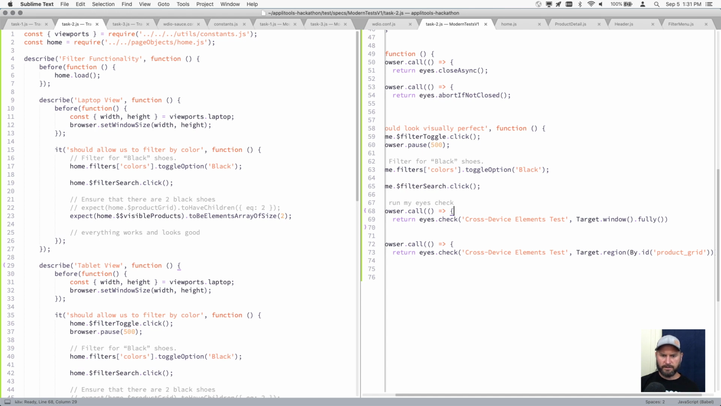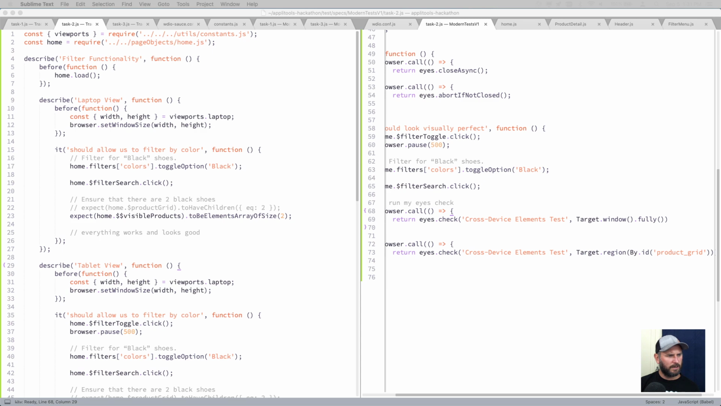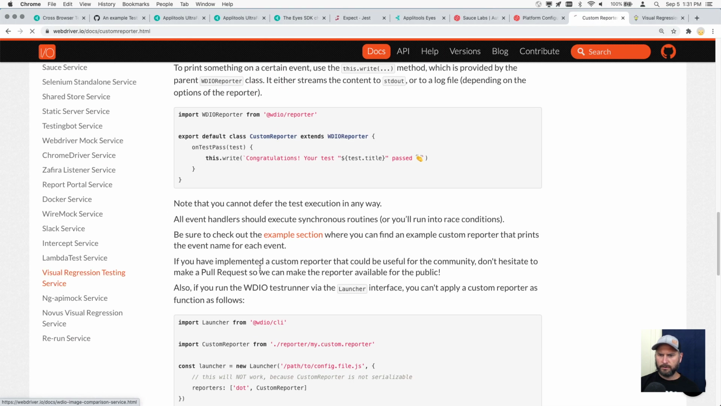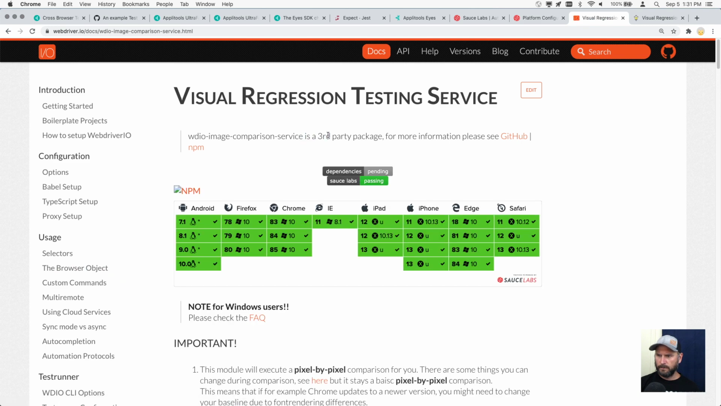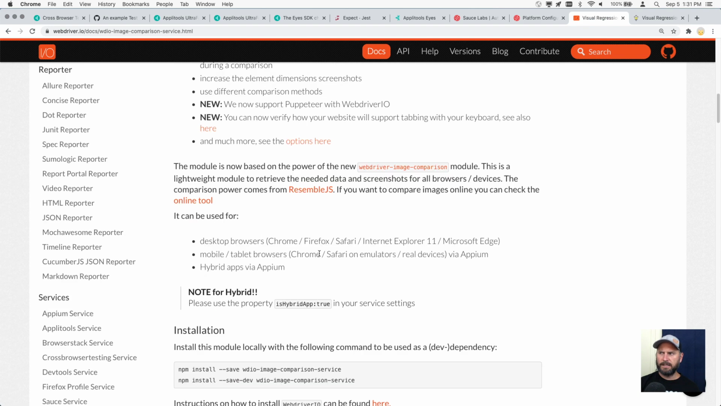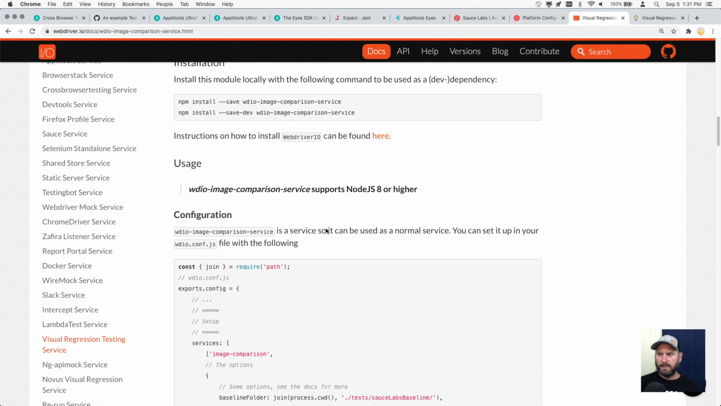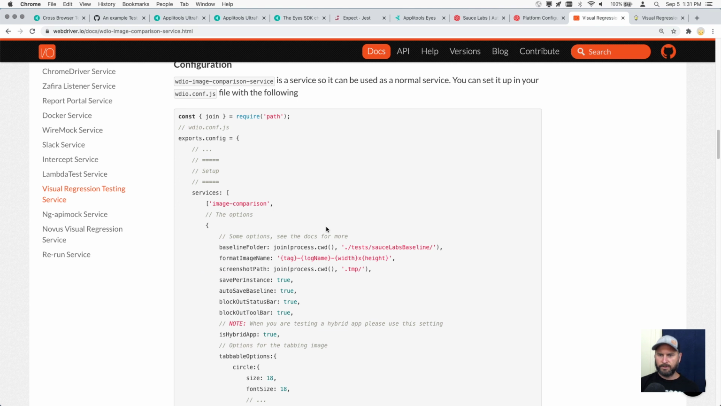Paul has a question: have I tried other visual testing tools? I have tried the WebDriver IO visual regression testing service. It's pretty nice, but it has those issues where it's not smart enough, so it takes a lot of legwork to keep it up to date, and you don't have a nice dashboard and all that kind of stuff.